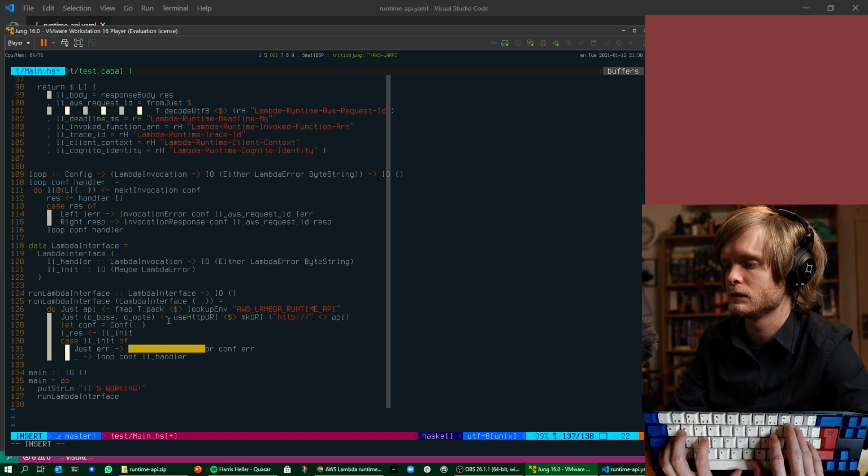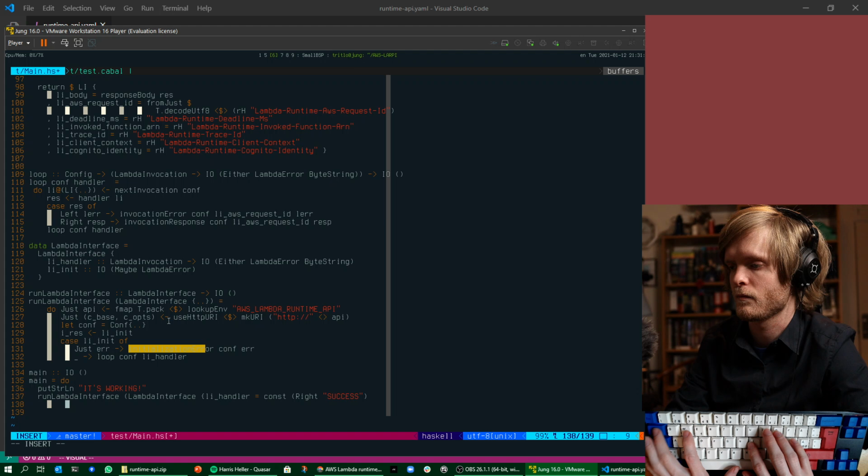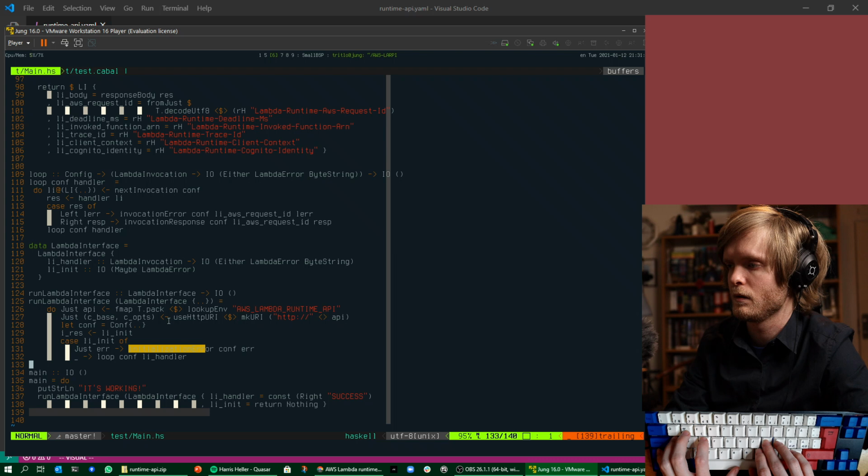Lambda interface. li handler is just going to be const write as says, and then li init is just going to return nothing. We don't need to do any initialization. Oh, okay. What's the issue here? Yeah, okay. It's the fact that I didn't do conf. And then like this, and then like this.